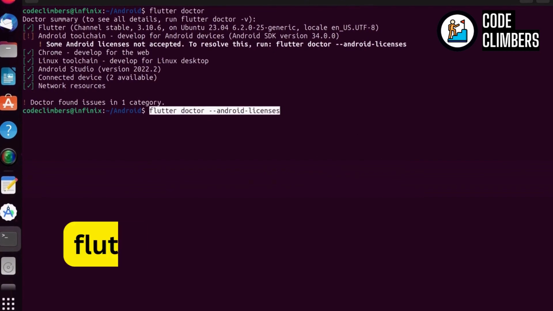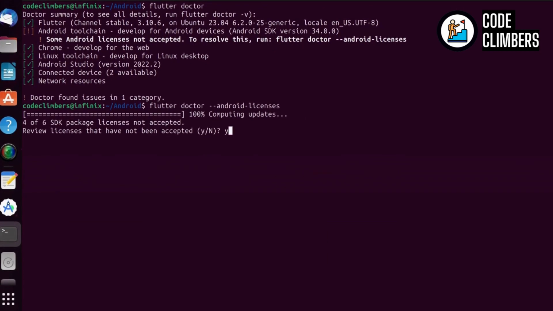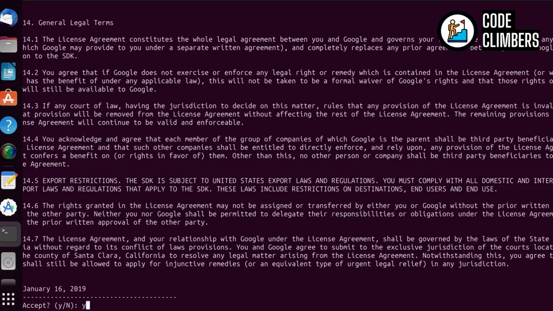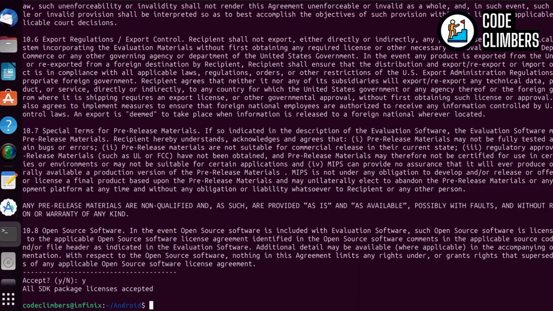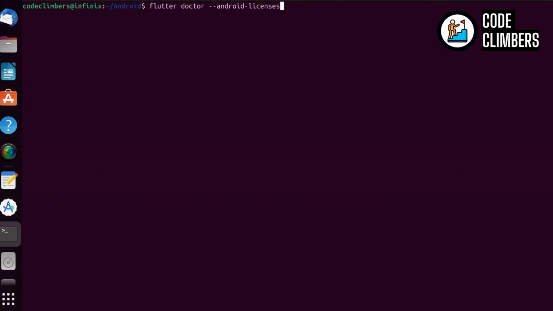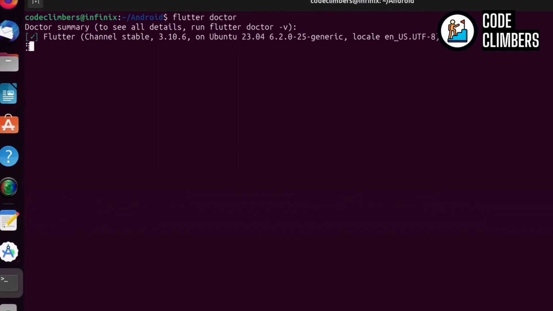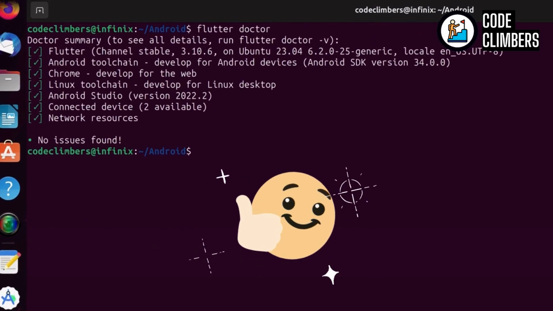Run the command: flutter doctor --android-licenses. Accept the terms and conditions whenever prompted. Finally, rerun Flutter Doctor to check the status. Cheers! No more issues are found.